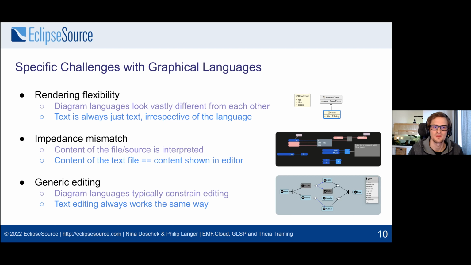And this is, for instance, not the same case for diagram languages. Also, rendering flexibility is something that is completely different. Text editing will always look the same. You will always just deal with characters. You will have to show characters and a cursor, and then you remove or add characters. It's always the same. But diagrams, depending on the diagram language, look completely different. So you need different ways of showing things. And that brings you to a so-called impedance mismatch, which means that in order to show a diagram like that, you typically need to read artifacts, interpret them, and then render them.